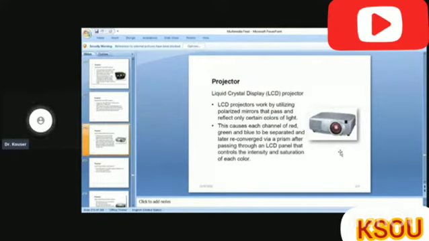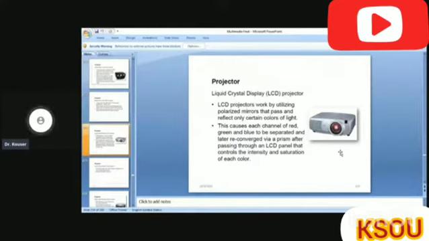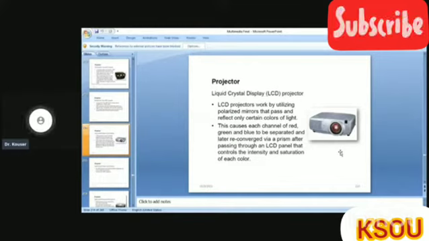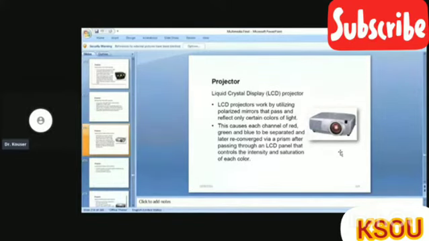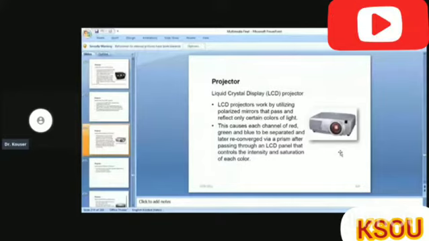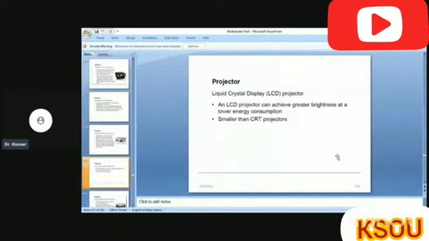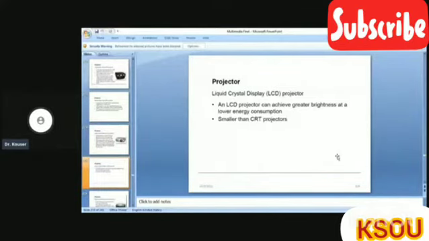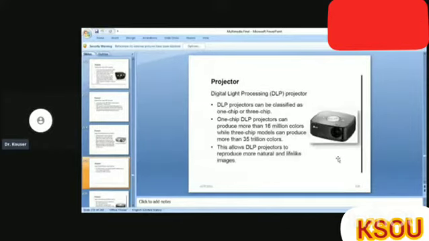So the next type of projector is the liquid crystal display projector. These work by utilizing polarized mirrors that pass and reflect only certain colors of light. This causes each channel of red, green, and blue to be separated, and then it is internally reconverged via a prism after passing through an LCD panel that controls the intensity and saturation of each color. They can achieve greater brightness at lower energy consumption, and they are smaller than the CRT projectors.